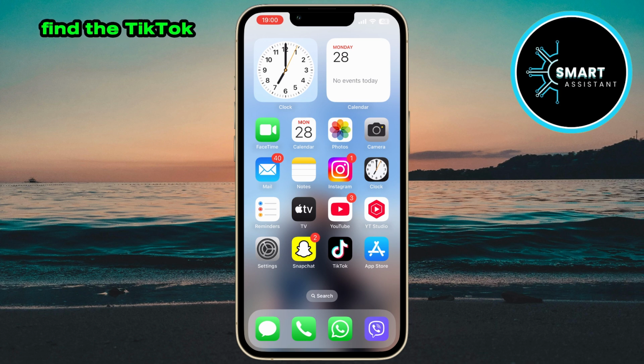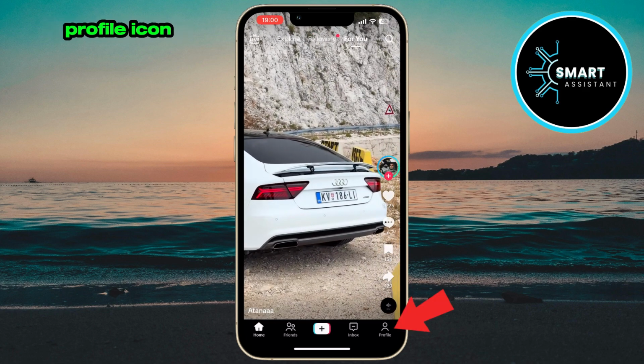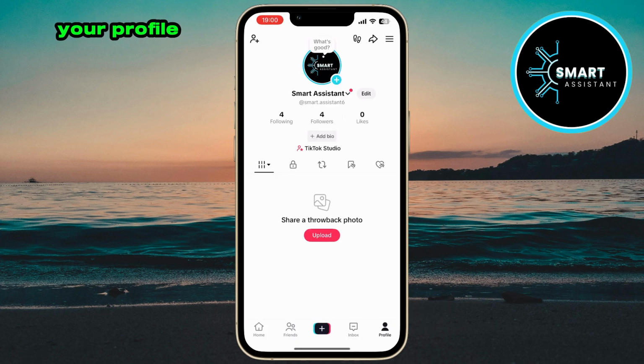So first, find the TikTok app on your home screen and open it. Once you're in TikTok, the next step is to tap the profile icon in the bottom right corner of the screen. This will take you to your profile page.